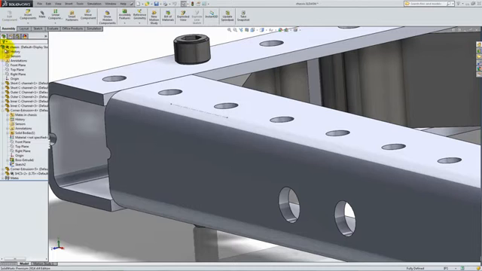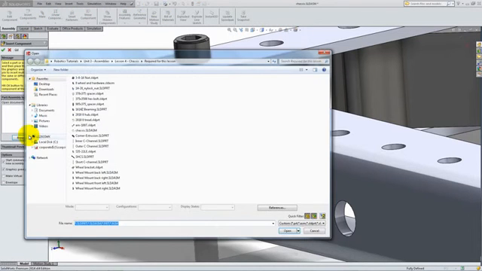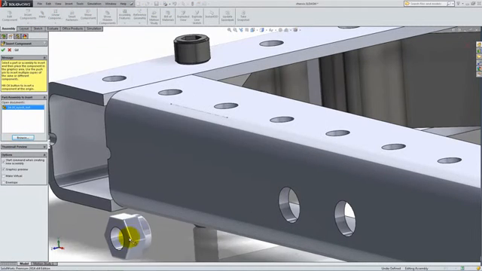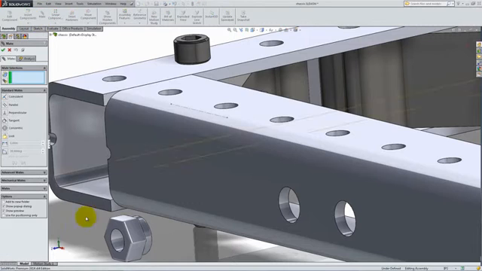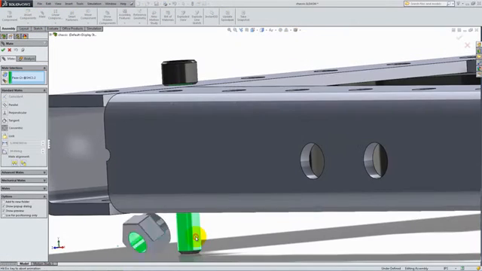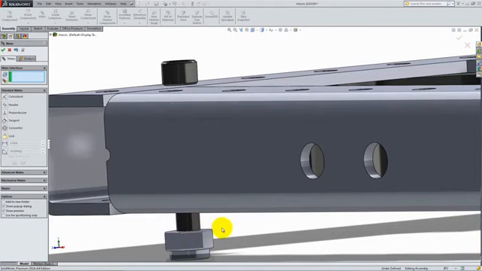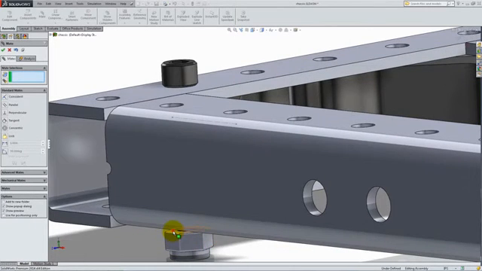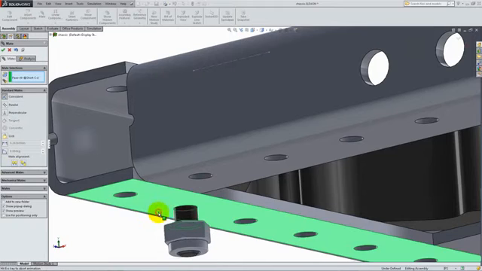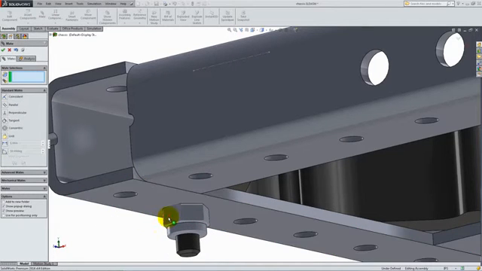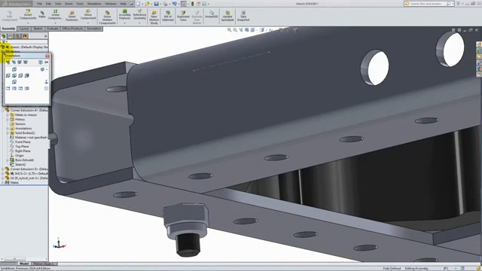Click OK and insert the nut. Make its inside circular face concentric with the outer face of the bolt. Add a coincident relation between its outside flat face and the bottom face of the frame. Then place a parallel mate to stop its rotation. Click OK and press the spacebar to switch back to isometric view.